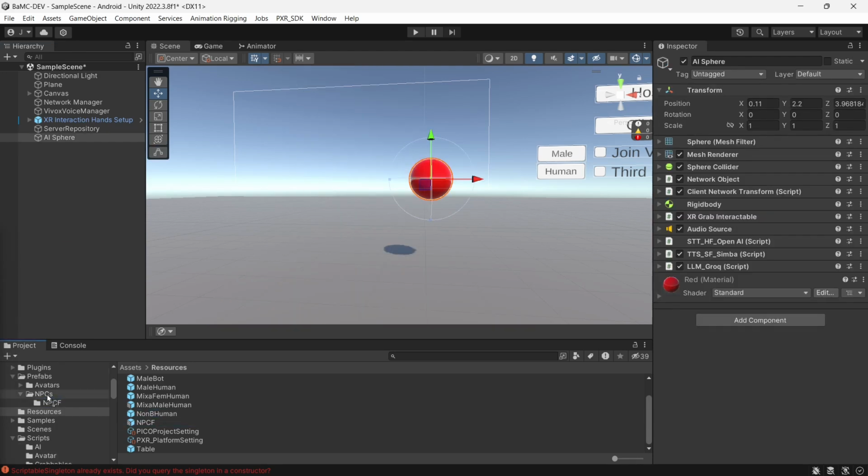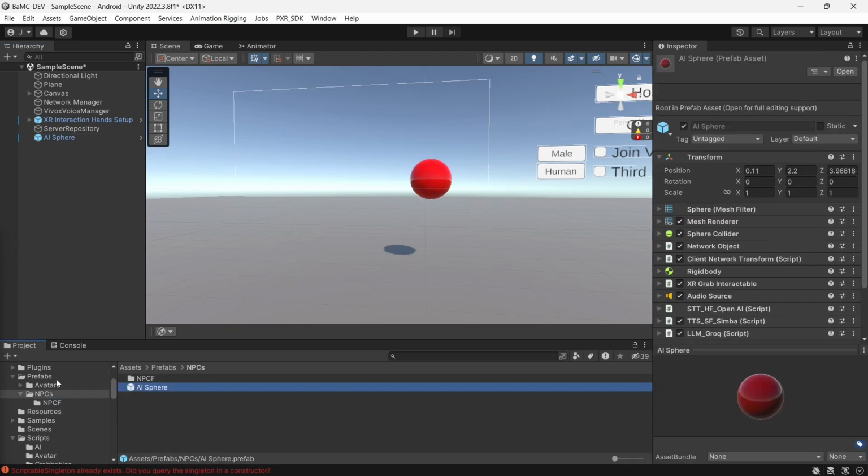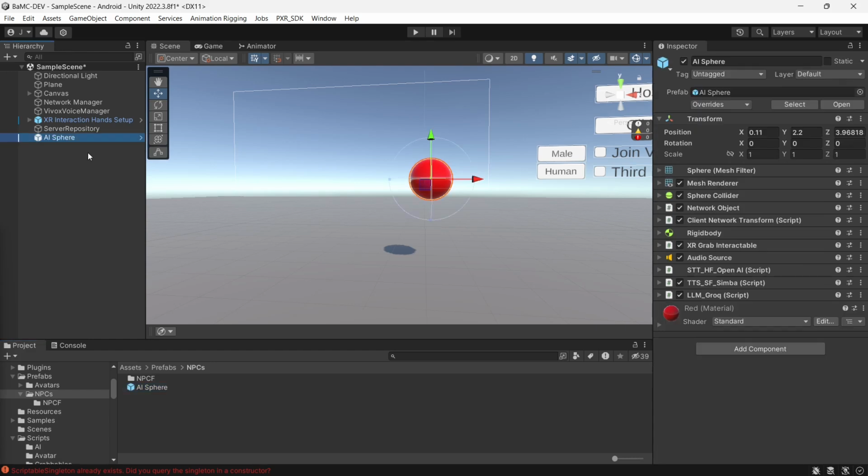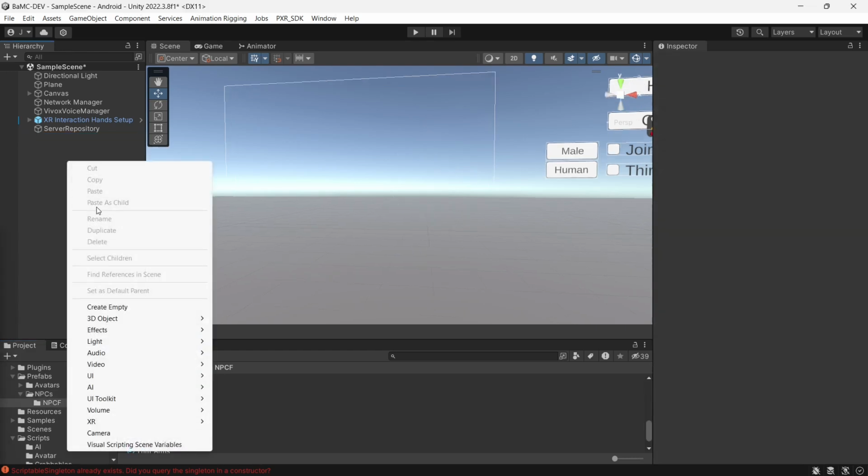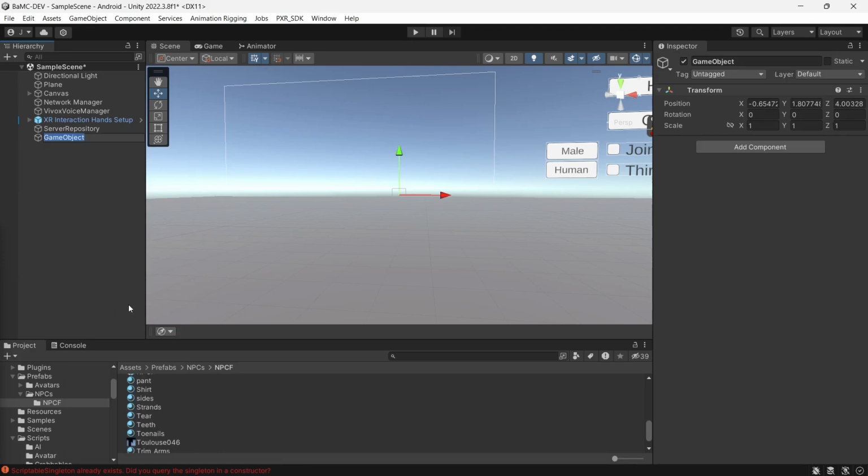Let's move the AI spheres into our NPCs folder. So now we have the AI sphere as a prefab and we can remove it. So let's generate an empty game object and we call it NPCF, right? So this will be our future NPC.